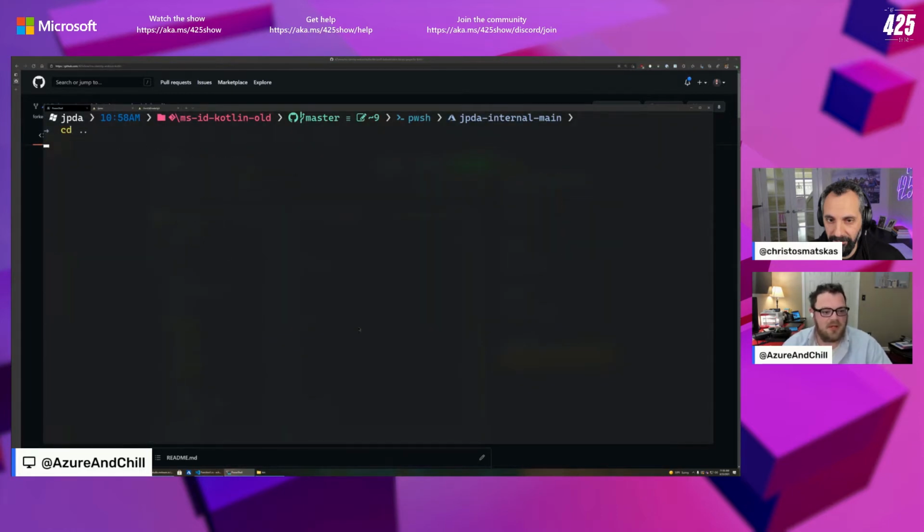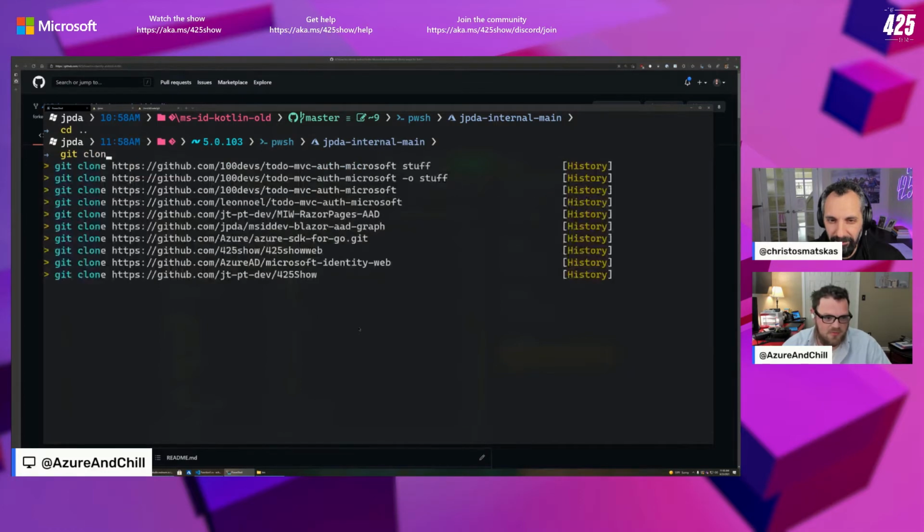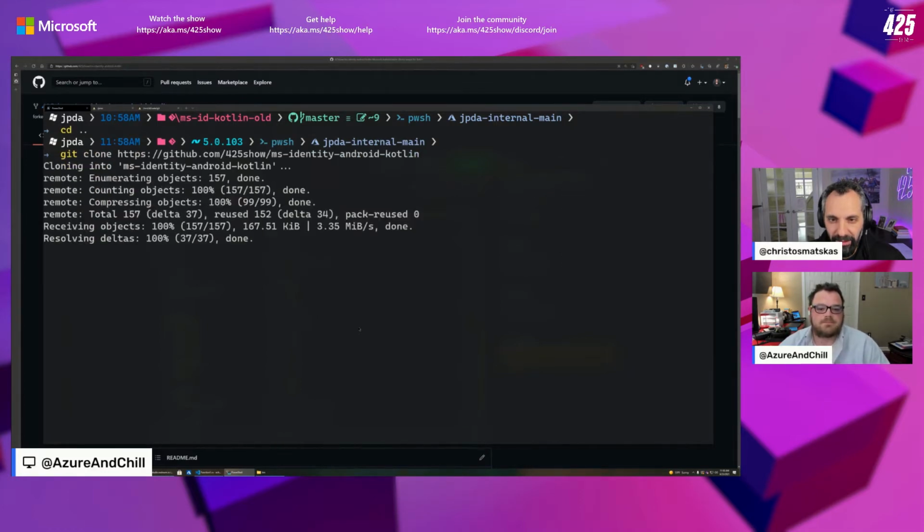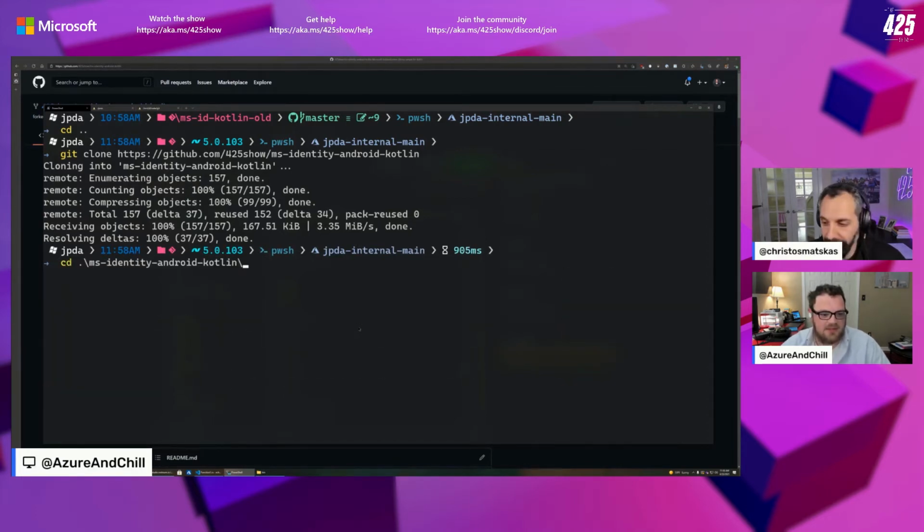So I'm in my main sort of Git folder here. Let's see. Let's do a clone. You need .git at the end, don't you? Nope. And let's get into MS Identity Android Kotlin. So this is our thing.